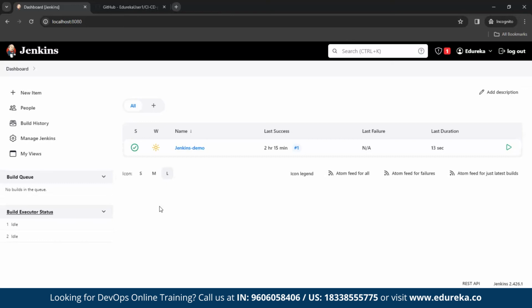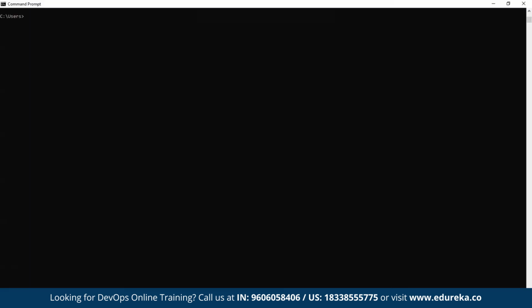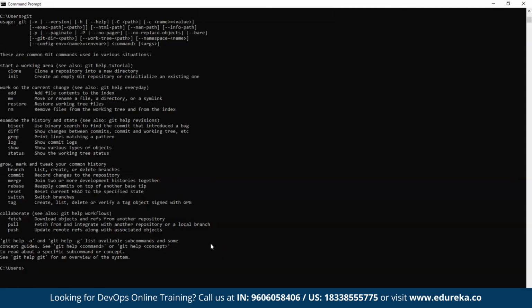So to check if Git has been installed on your system, open command prompt and type Git. Yeah, this shows us that Git has been installed in the system.